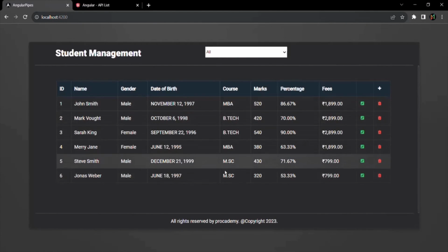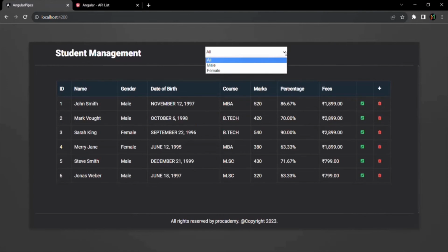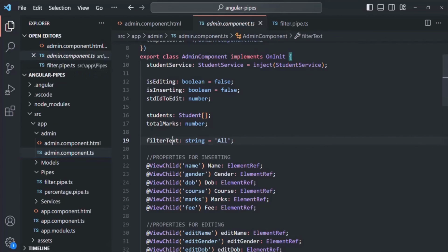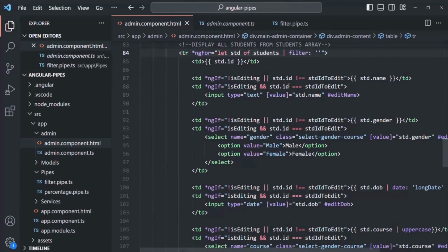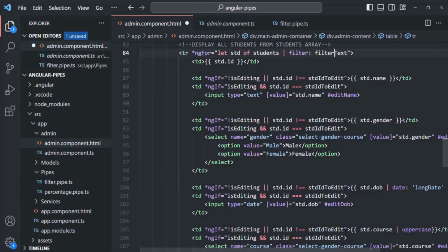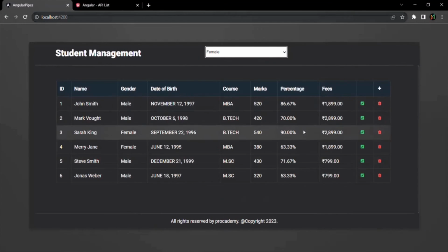But here in this table, we want to filter the value based on the option which the user will select from this filter dropdown. For that, we are storing the value which the user will select here inside this filter text property of this admin component. So we are going to use this filter text property, and we will pass the value stored in this filter text property to this filter pipe. So instead of passing a hard-coded value here, we will pass the value which will be stored in this filter text property. And inside this filter text property, we are storing the value which the user is selecting from this dropdown.